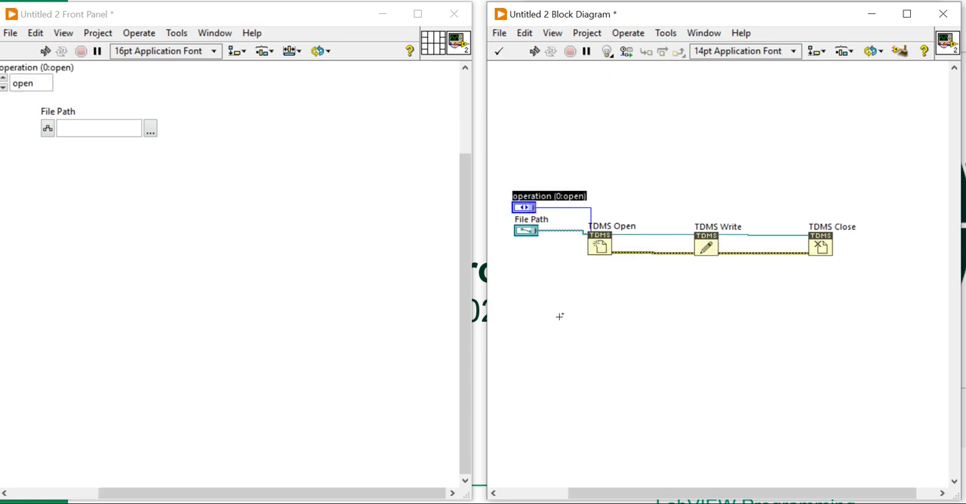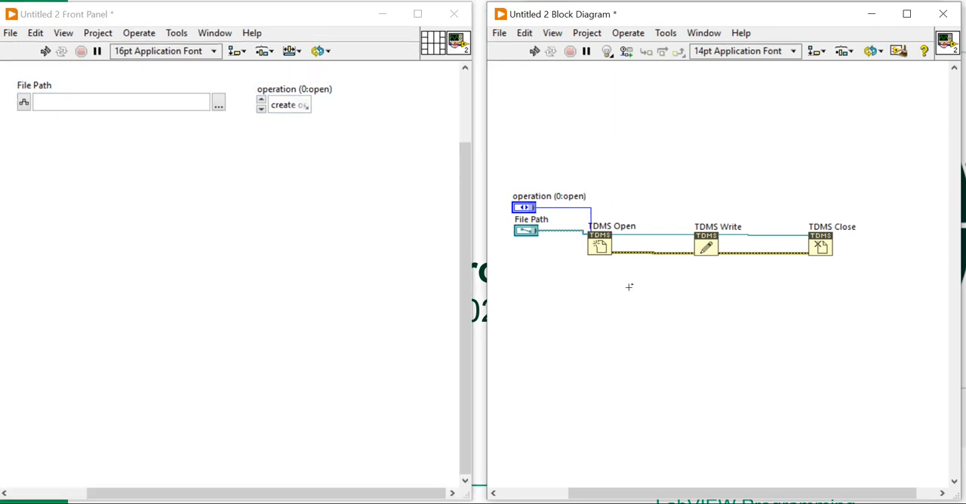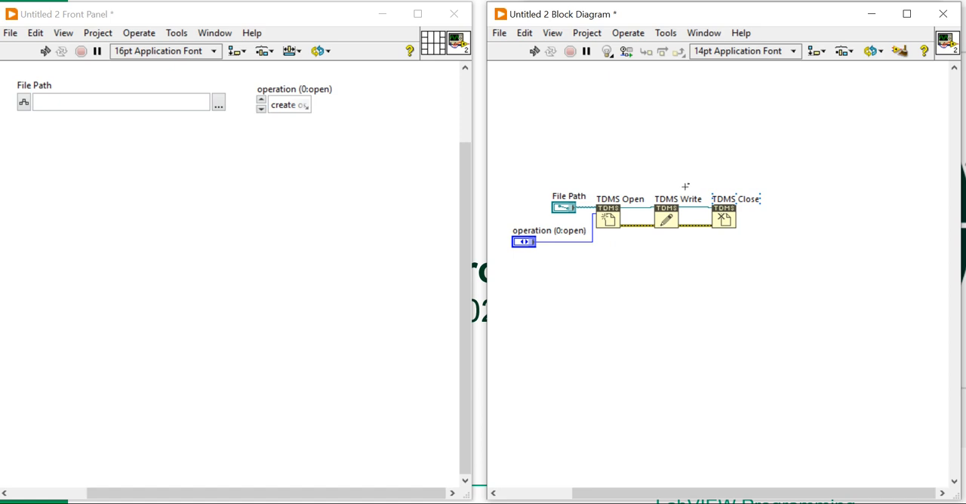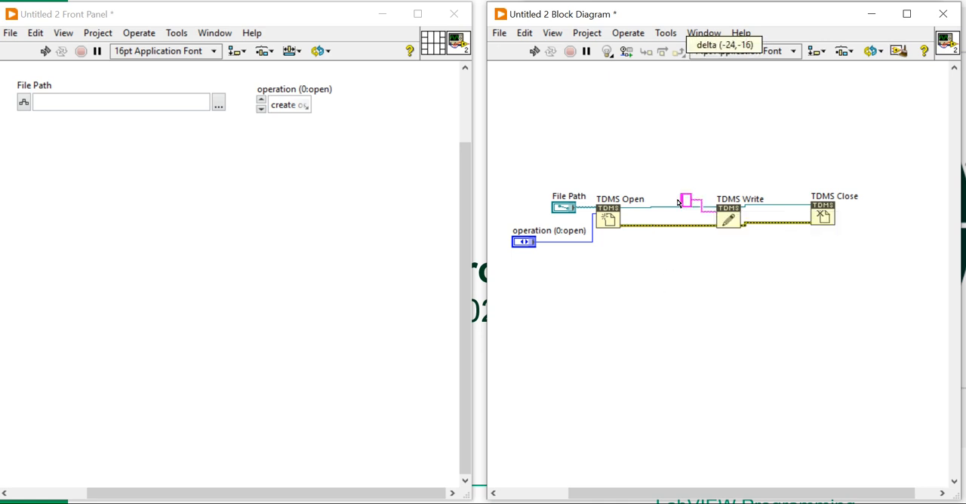Create a control using this. It is our enum, and using this enum we can change something like create and replace. New, I want to create data. Now I want to store some more data. Suppose right click, create control constant. I want to store signal. Signal, I want to store.